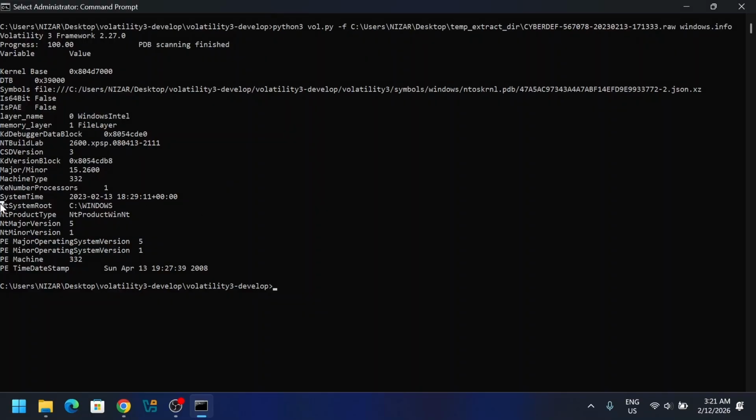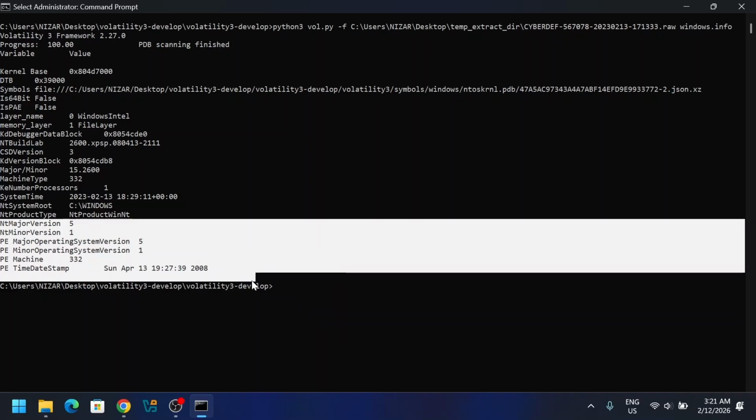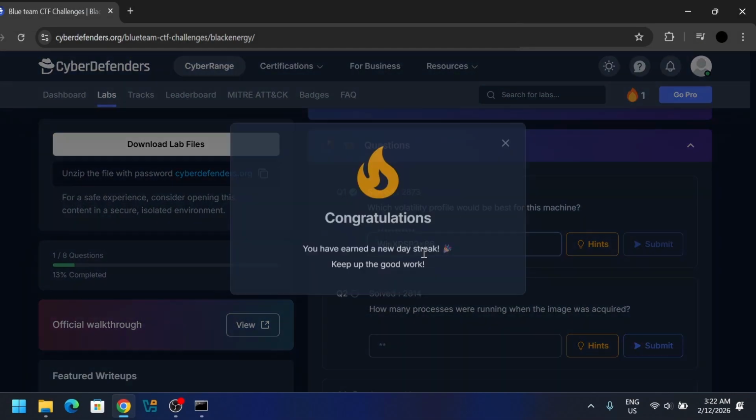Next, look at the system root. It's set to C:\Windows. This confirms where the operating system is installed. If we see a different path, it might be a sign of something unusual. Finally, we have the time date stamp. This shows when the kernel image was compiled.